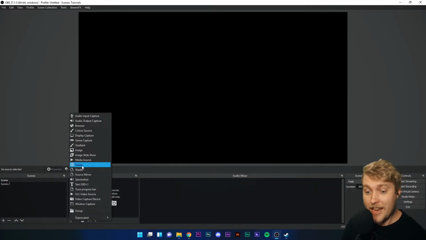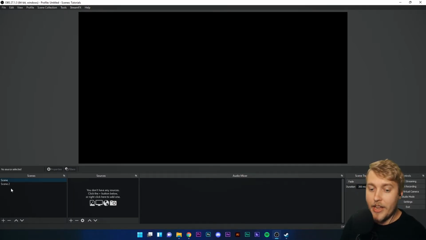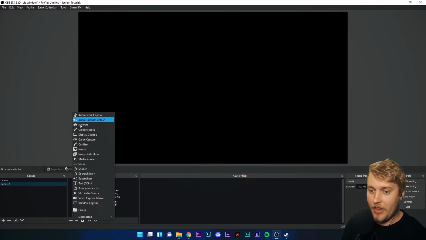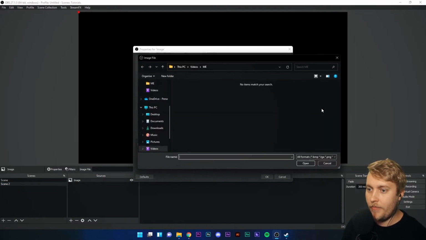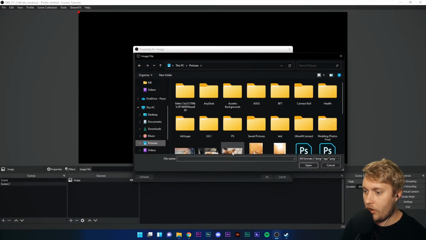We've got scene. This is a little complicated. We'll come back to this a little later. But basically, if I had, let's say I have an image on scene 2. I'm going to add an image source to scene 2 right now. I'm going to add that picture of the doggo.